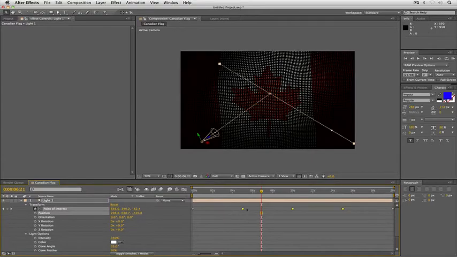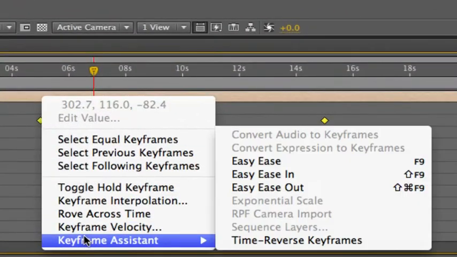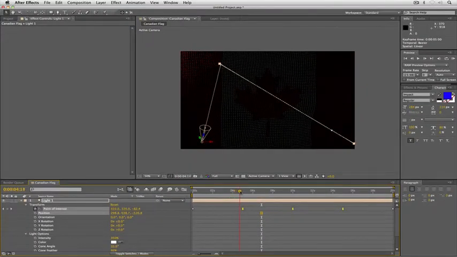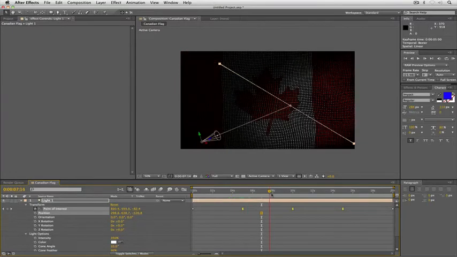Now the only other thing I want to do here, since I'm making a searchlight out of this, is right click, choose keyframe assistant, and say easy ease. So basically it's going to come along like such. It's going to get to here, stop for just a split second, and then come back the other way.